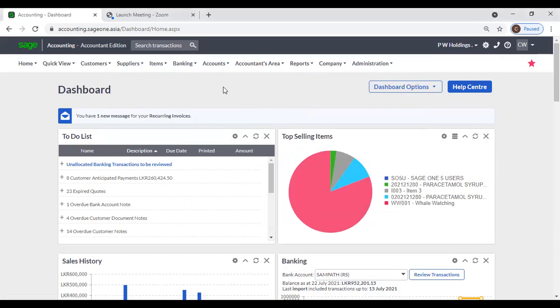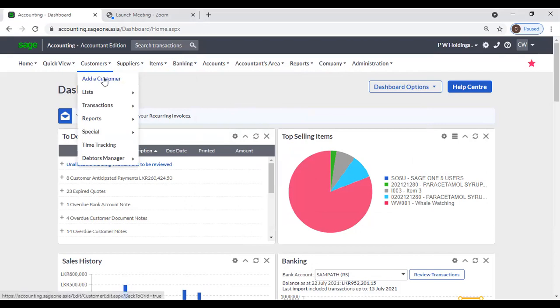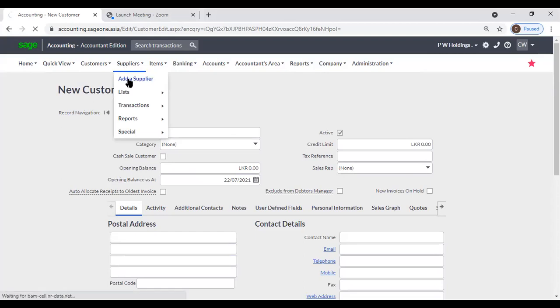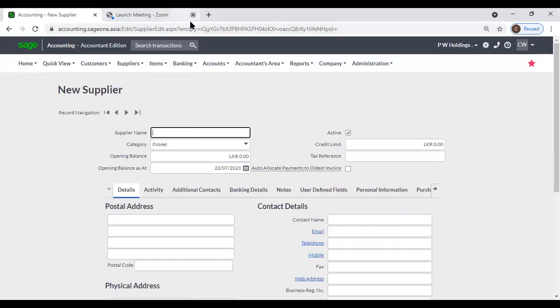Now, in this system, you can create your master files by clicking. For an example, if you want to create a customer, you can go to the customer module and click add a customer, and you can enter customer details. Likewise, you can create suppliers by going to suppliers, add a supplier, and you can enter supplier details.